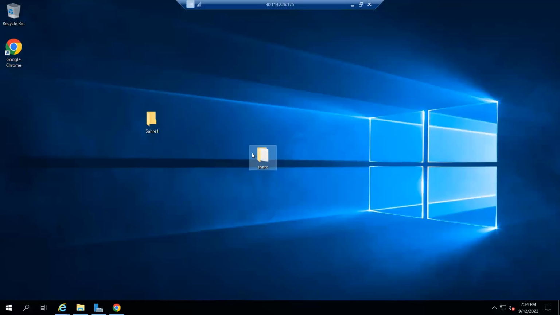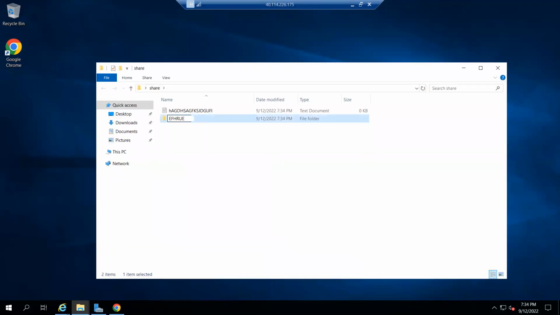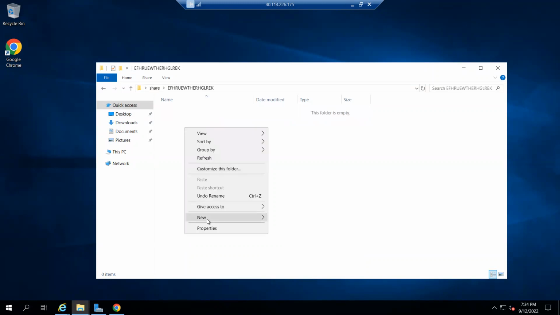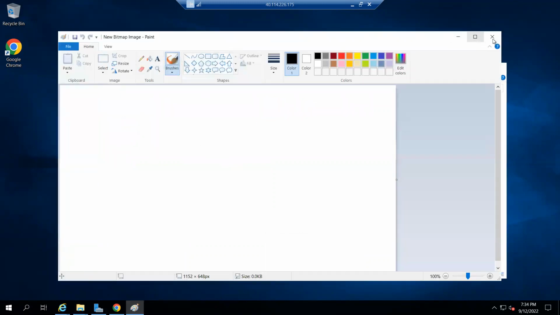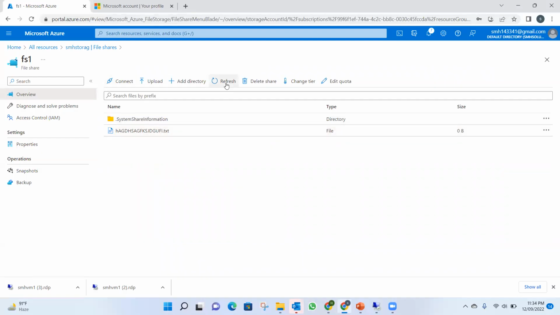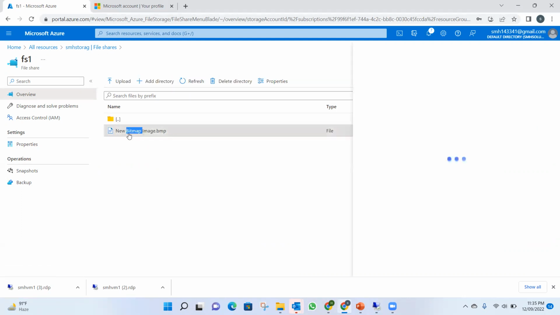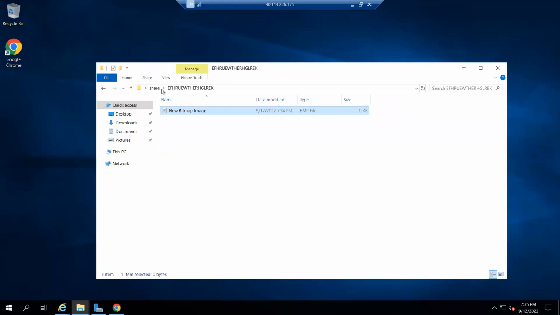And now I will add one new folder here. I will give one name to this folder, and in this also I will create one new bitmap image. Okay. Now we will go to our Azure File Share Service. Here we will just click on refresh. What is happening? Yeah, you can see the same folder. So whatever we are doing on this server, that will reflect in our Azure portal file share service.